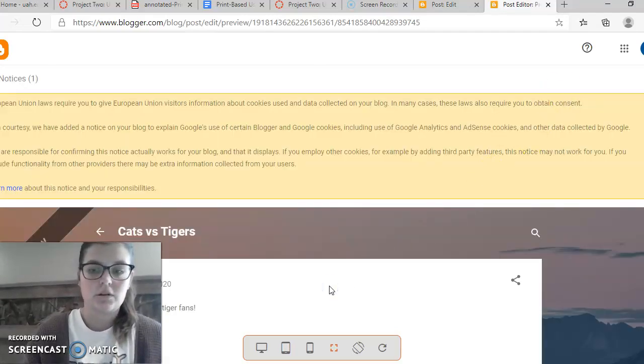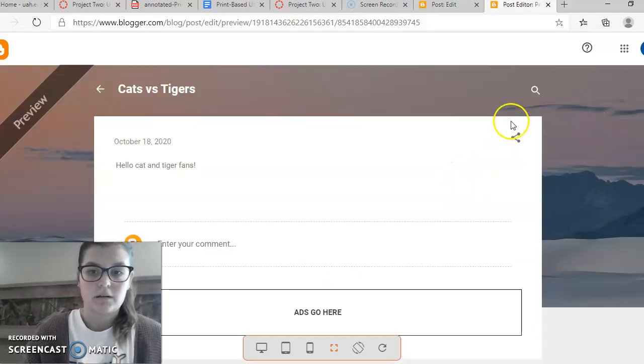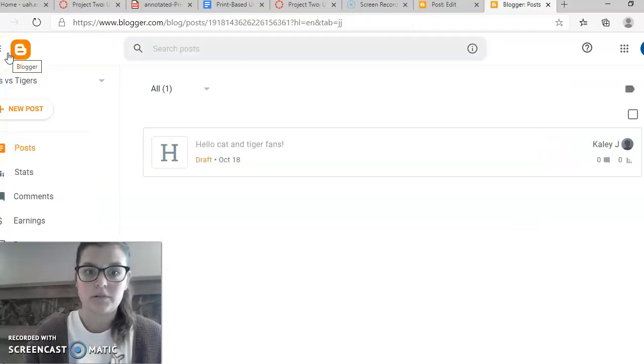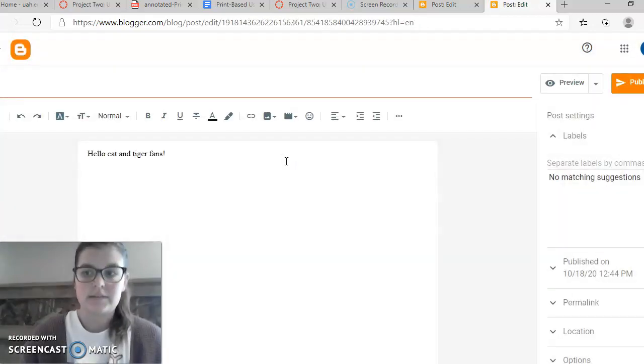And this will take you to what people will see your blog as. So this will show you what your blog looks like, what people see your blog as, and if you like the way it looks, then you'll click this back button. You'll click the Blogger homepage, and then click back on this. And so then if you like everything you see, you then will click Publish.